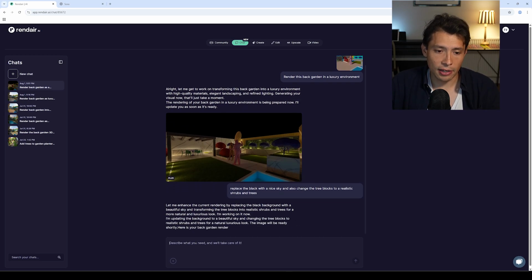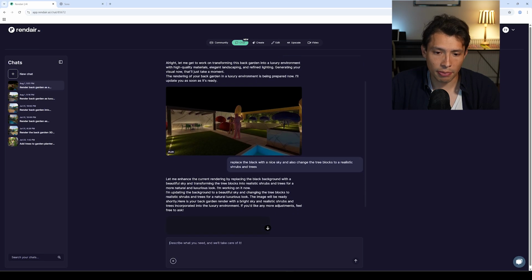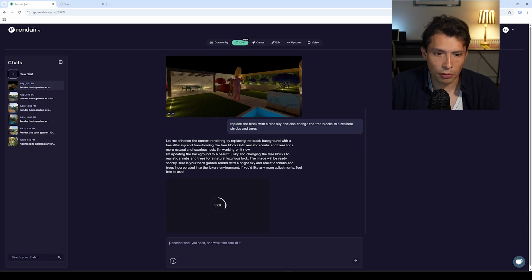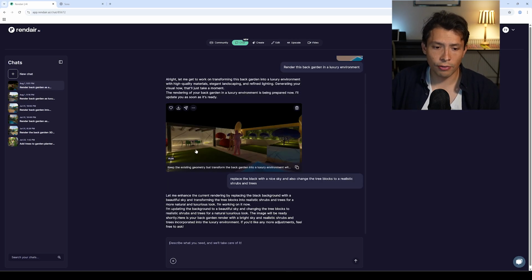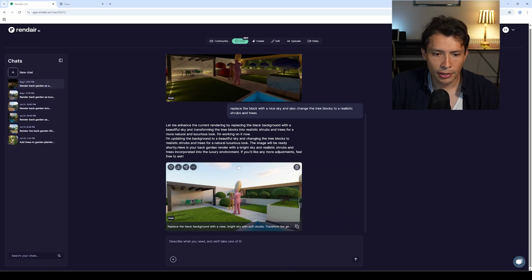It's come back saying, let me enhance the current render by replacing the black background with a beautiful sky and transforming the tree blocks into realistic shrubs and trees for a more natural and luxurious look. I'm working on it now. So as you can see, this is starting to look better. Now we have some real shrubs and trees, and the people still look very bad.